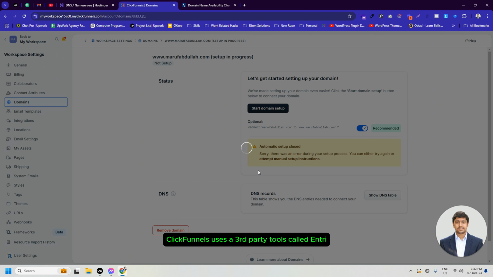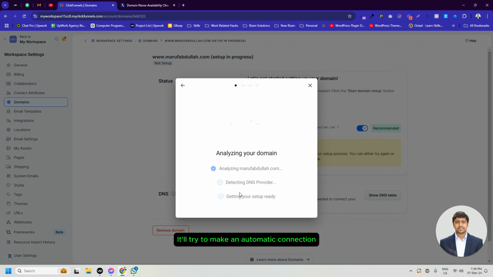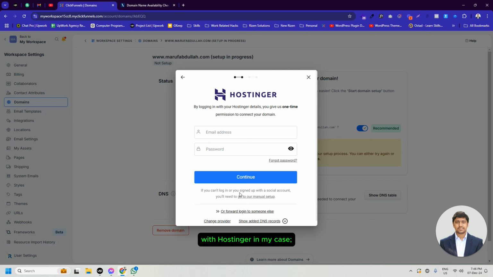ClickFunnels uses a third-party tool called Entri to configure the domain. Now click Continue here. It will try to make an automatic connection with Hostinger in my case, or any other domain provider that you are using. In case of some platforms, an automatic authorization option comes up if you logged in earlier, for example, Cloudflare. Again, some platforms have to be done manually.